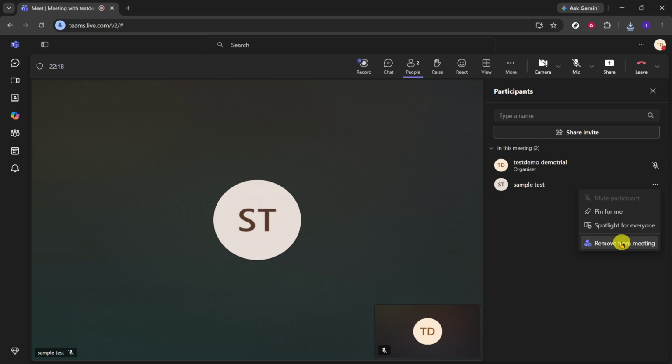After the menu appears, click Remove from Meeting. As soon as you do that, the selected participant will be removed from the meeting session. If you're the organizer or have the right permissions, the change should happen immediately.